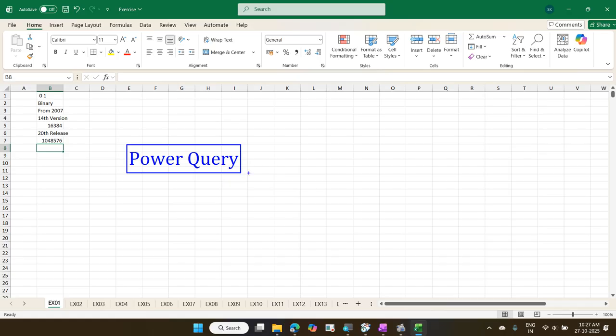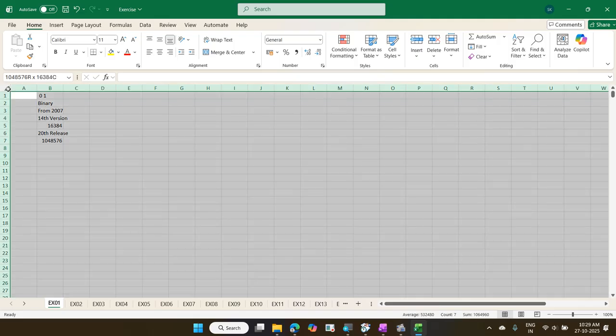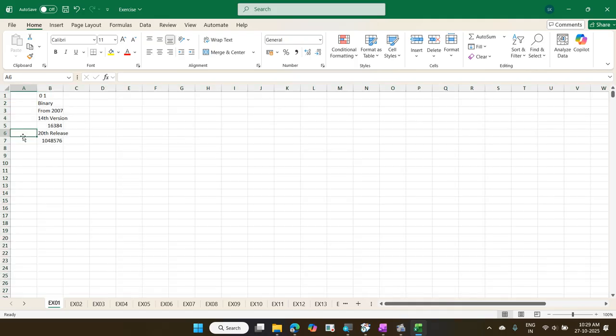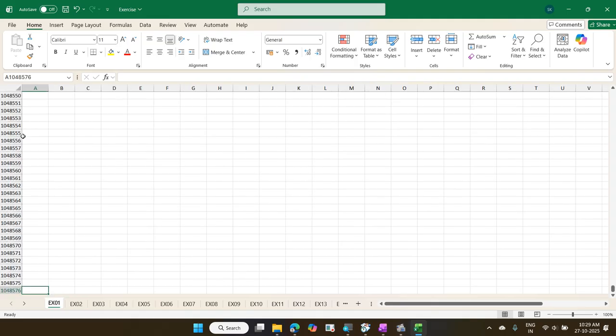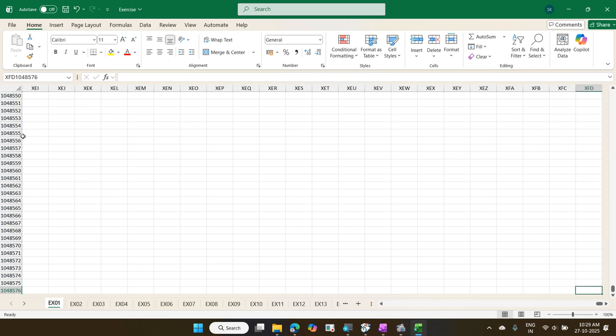So how do I check it? Go to the topmost leftmost corner, click and hold it. It shows the rows and columns. How can I check this manually? Another method: Control Down Arrow goes to the last row of my sheet, 10,48,576. Control Right Arrow goes to the last column, the 16,384th column.